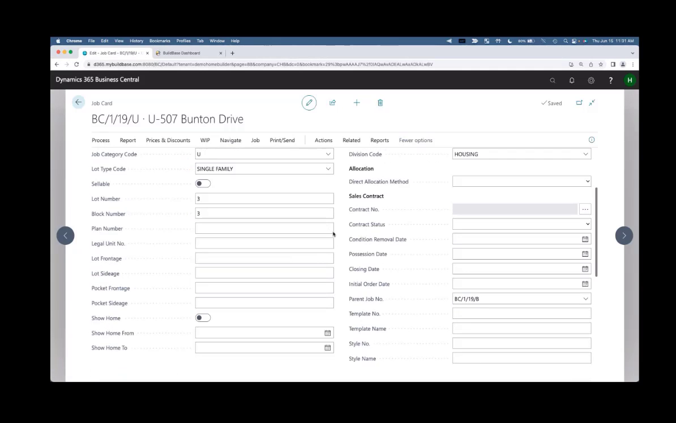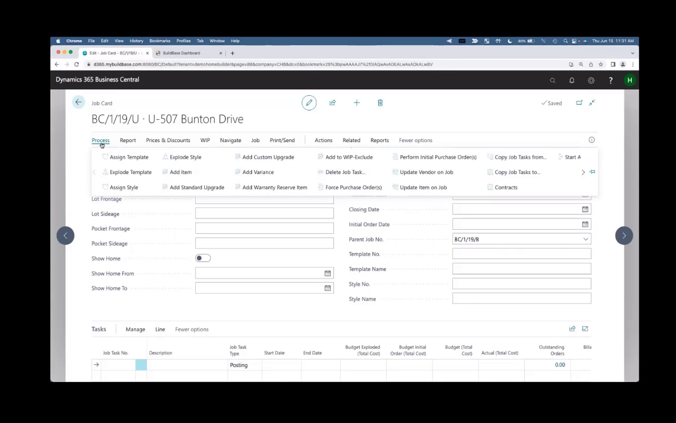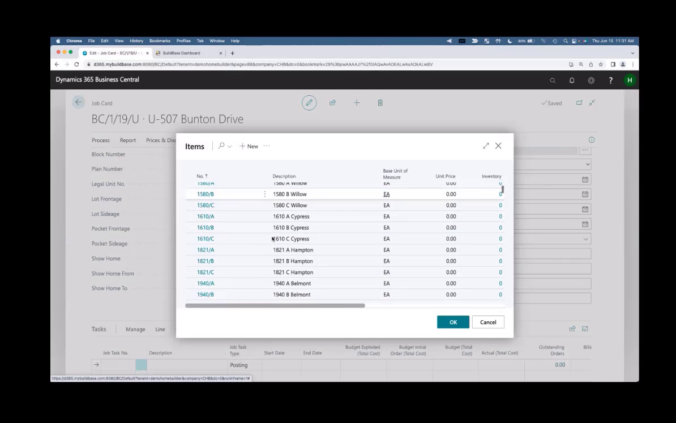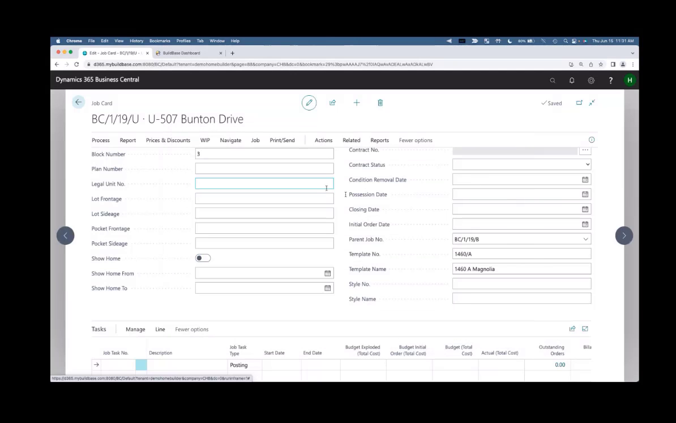So here's a house right here. And as you can see, before we saw the template was assigned there. So I'm going to show you just how easy it is to assign. So I'm going to click assign a template. This is going to be my list of plans. And so I can click in and assign one. And so if I click that, boom, it's assigned.